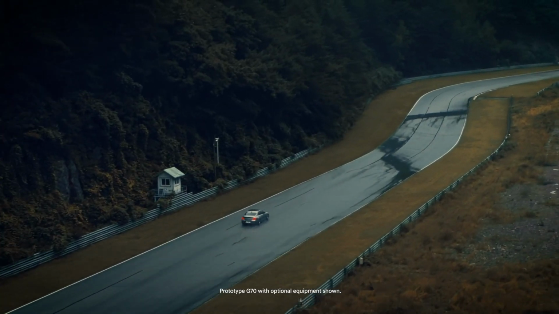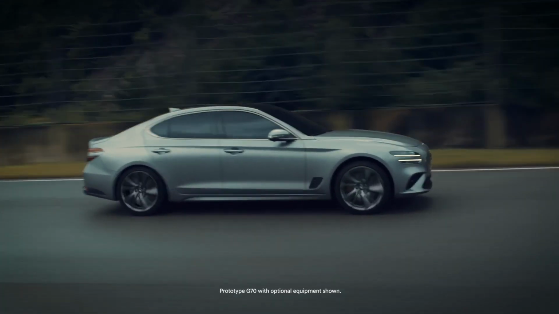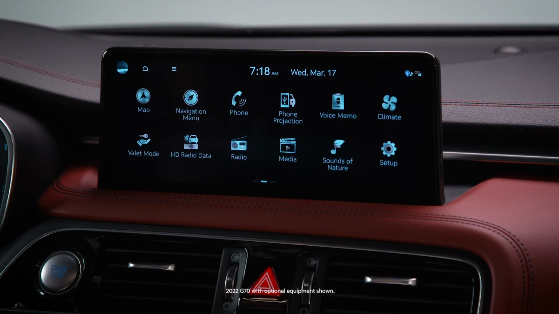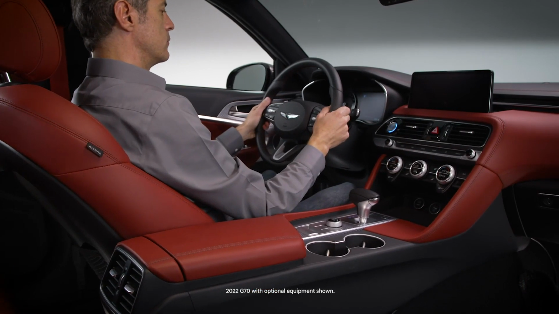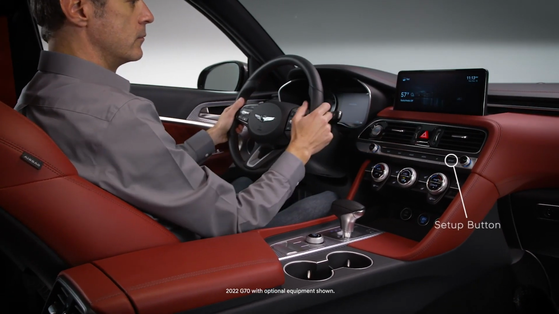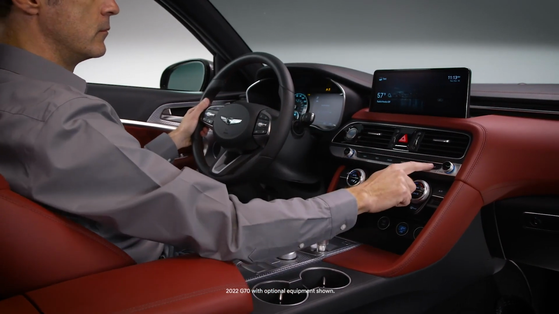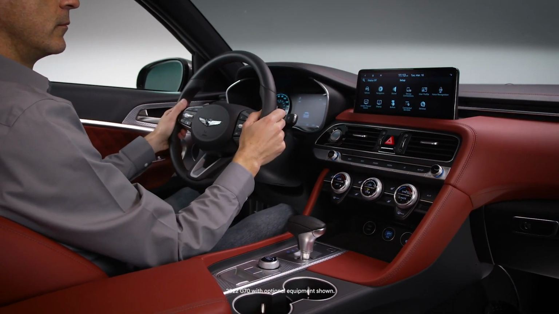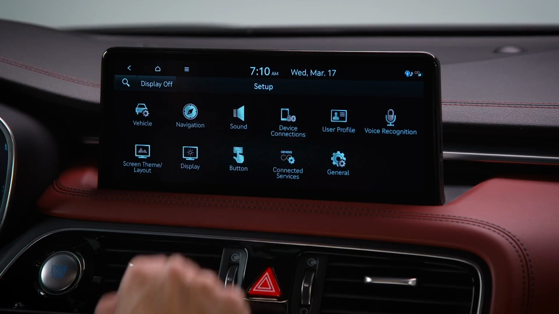Your Genesis offers many customizable features to make driving easier and safer. This customization ability extends to the audio system and allows you to truly personalize your listening and driving experience. To access these features, press Setup, then select Sound.